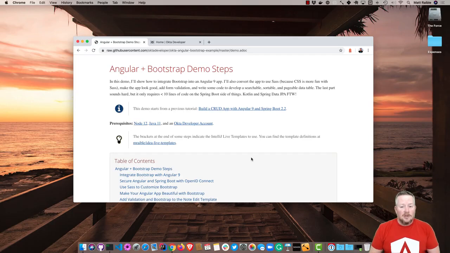And what I'll show you today is how to first integrate Bootstrap into an Angular 9 app, and then convert the app to use Sass, because CSS is a little more fun when you're using Sass and there's variables and it's more like a programming language. We'll make the app look good, we'll add form validation, and then we'll write some code to develop a searchable, sortable, and pageable data table. The last part sounds hard, but actually Spring Data JPA makes that very easy. We can actually do it in under 10 lines of code. So that's thanks to Kotlin and Spring Data JPA on the back end.